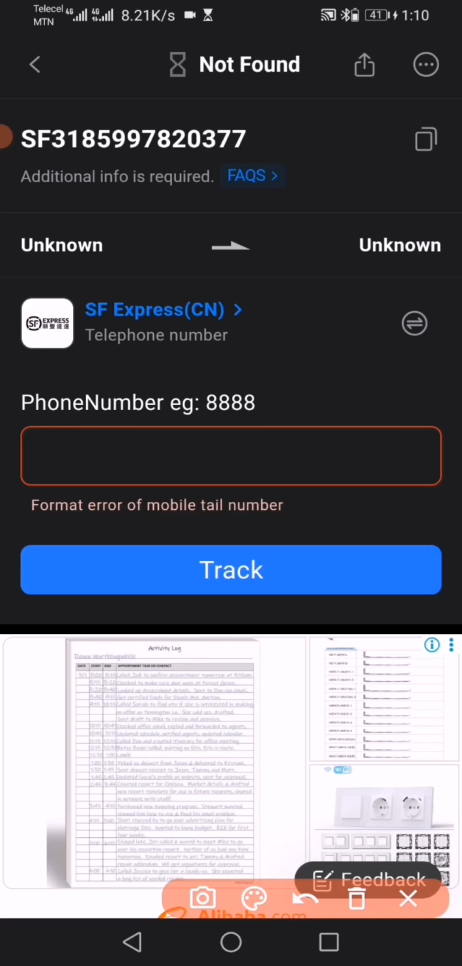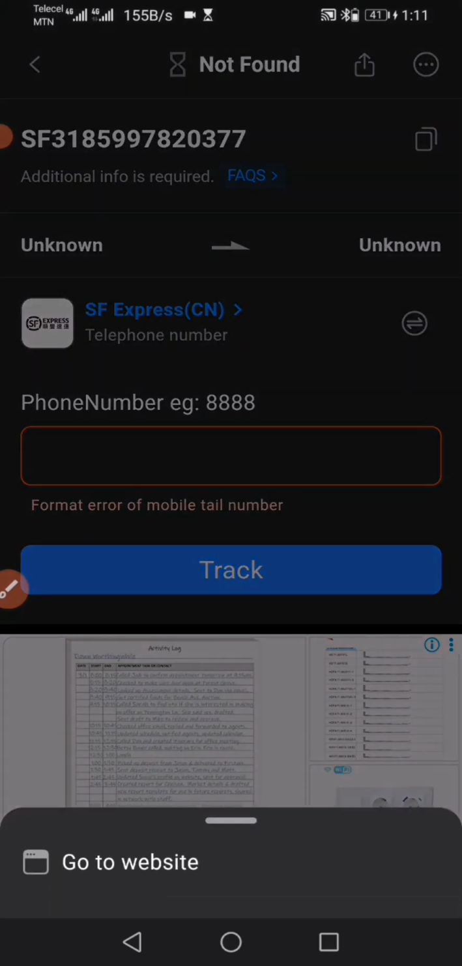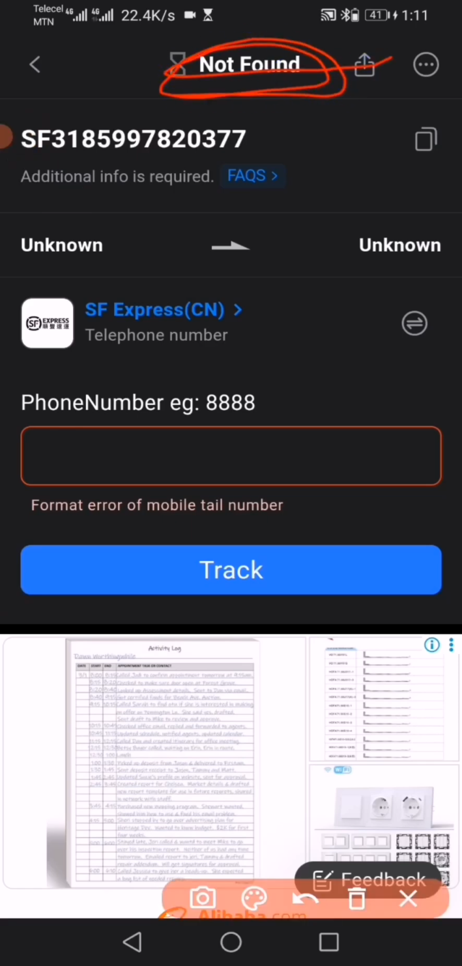So this is the information. So let's go back and check something. This is the company's details. So you notice on top the road is not found. Sometimes the site doesn't locate your things. I'm getting it. So they're asking for the phone number.